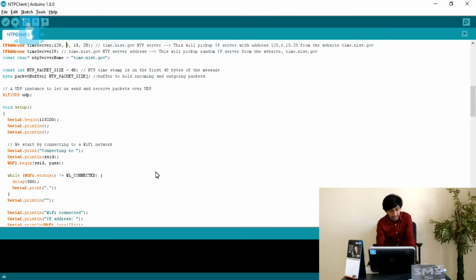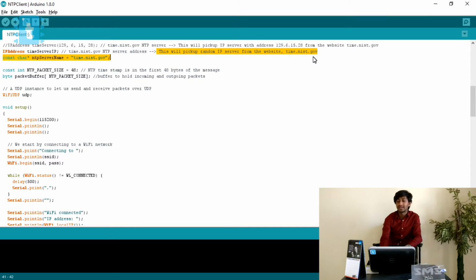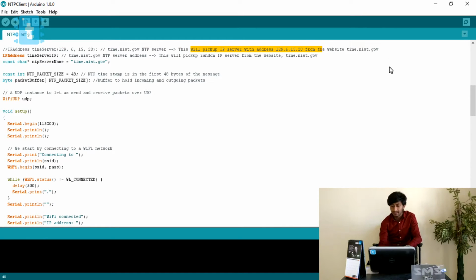So this is what is done here in our ESP code. If we uncomment the first line, then this line will choose this particular server address for getting the time information. And if we comment this line and use the line written below, which is written as timeServerIP, here none of the IP addresses is mentioned particularly, so this line will choose the server randomly. I have written it here in the comment. This will pick up a random server from the website time.nist.gov, while this will pick up the server with the address 192.6.15.28 from this website. So this is the reason why this line is written here.